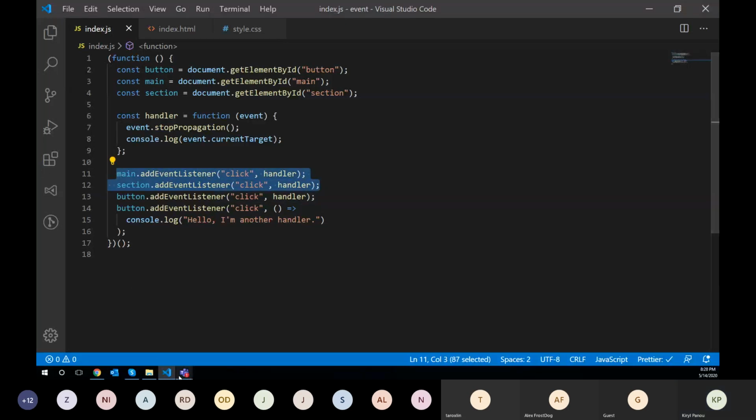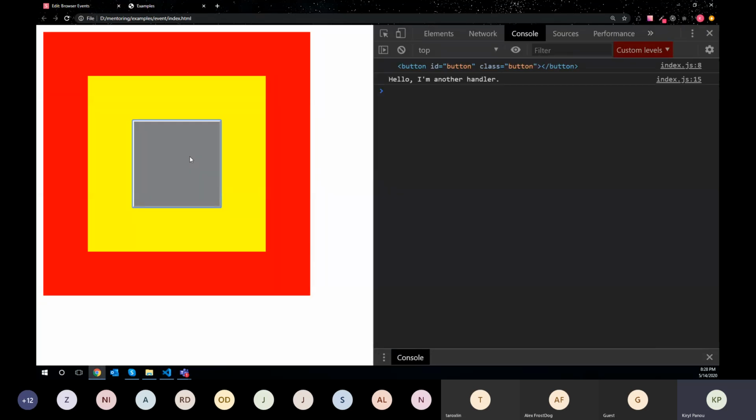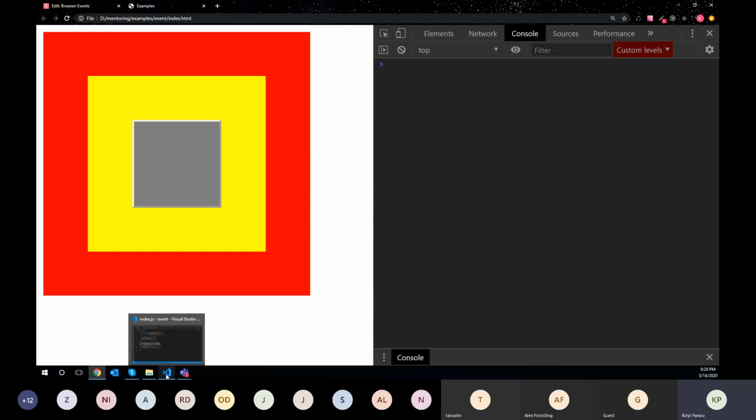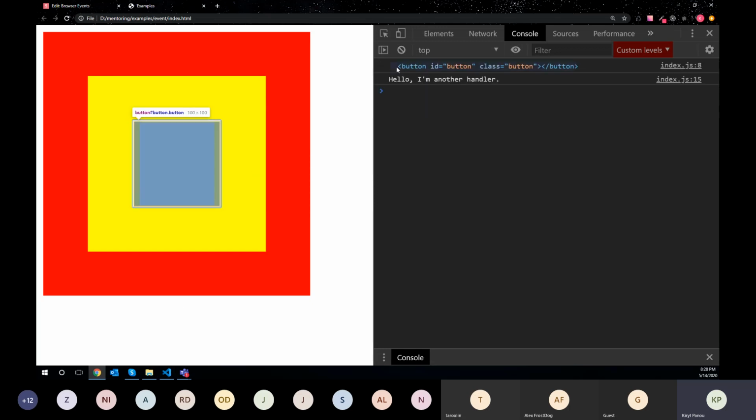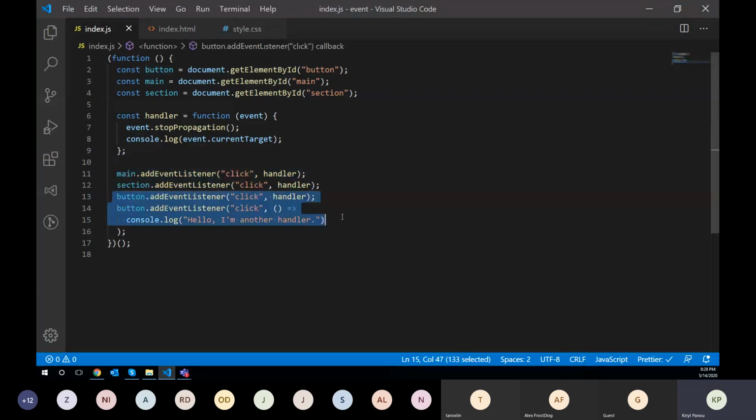So we need stopPropagation, for example, if we have two different operations on button click and on section click, if they are nested and so on. So, okay, let's check it one more time. It fires two handlers on button. Now let's take a look at how stopImmediatePropagation works.